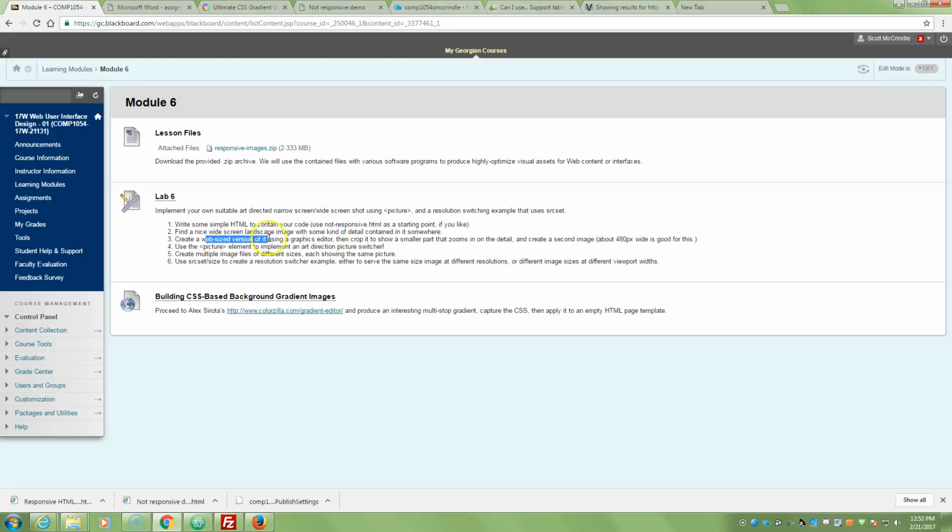Create a web-sized version of it using a graphics editor. So fire it up in Photoshop or GIMP or whatever, and then create a second image. How about a nice wide one, maybe 800 plus wide, and then crop it and make a 480 one, a smaller one. Use the picture element, and then see if you can get it to switch.